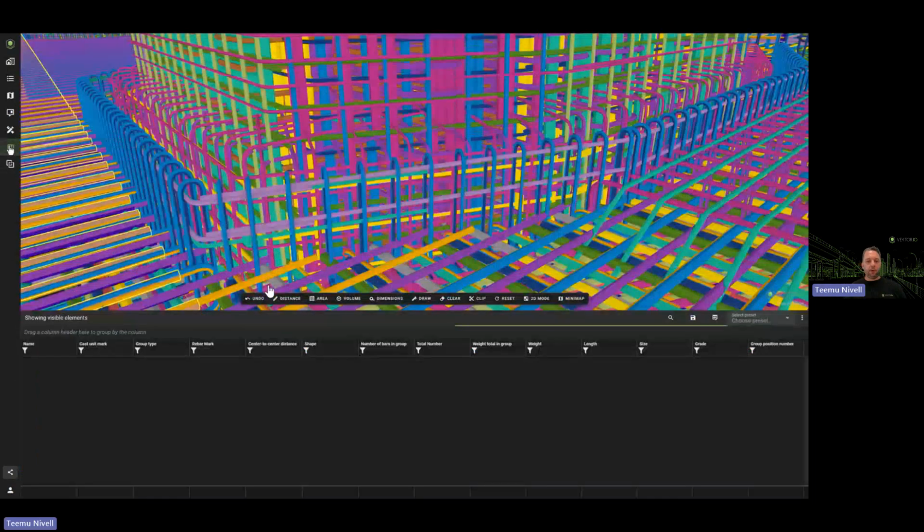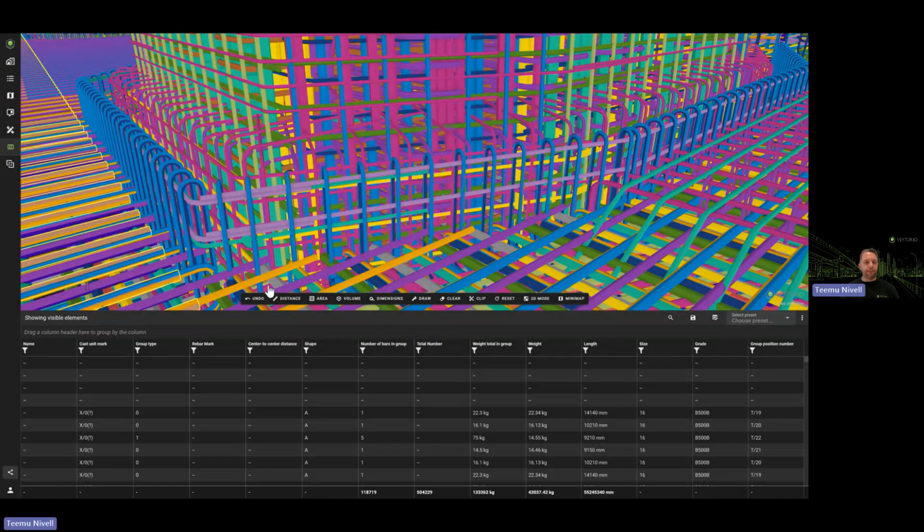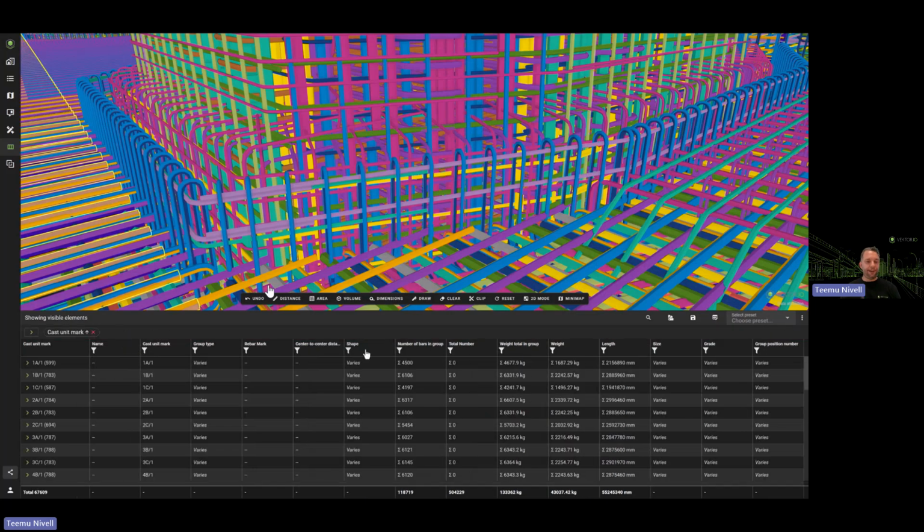So one more example about how to utilize the BIM properties. We open again the data table, and here we have tens of thousands, even hundreds of thousands of rebars. And you can see the performance, how fast we're listing all the objects here in our data table. And you can group, you can create different kinds of hierarchies of your information based on the cast unit mark, shape, size of your rebars, etc. And this information can be exported to Excel, or you can filter, you can colorize, and so on.